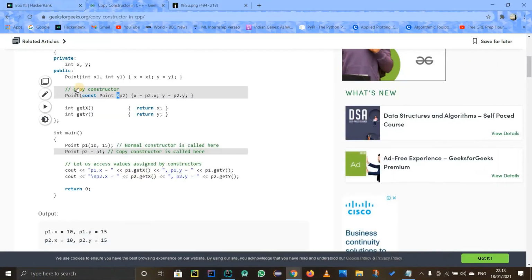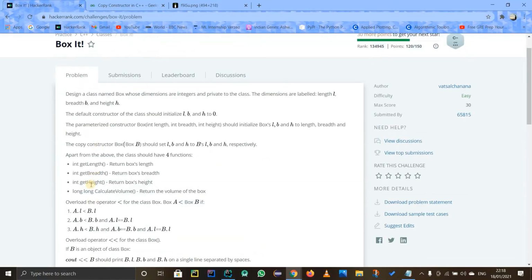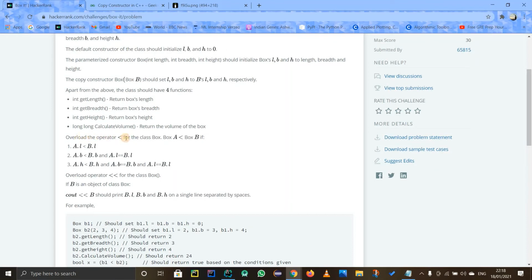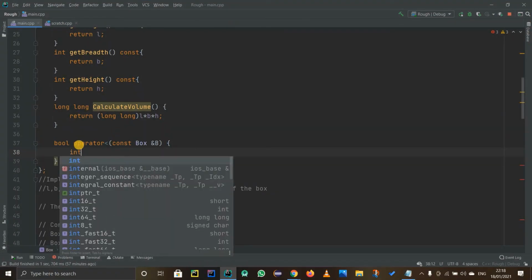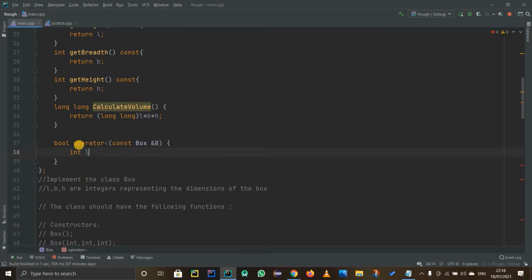Afterwards, we cannot compare two objects, right? So for that, they have told something over here. Yeah, they have these three conditions. Overload the less than operator for the class box. Basically, box object A can be less than object B if these conditions hold. A dot l is less than B dot l, and so on. I'll just paste them over here. But before that, let us define those variables, right? For comparing, we need those variables. So what to name it?